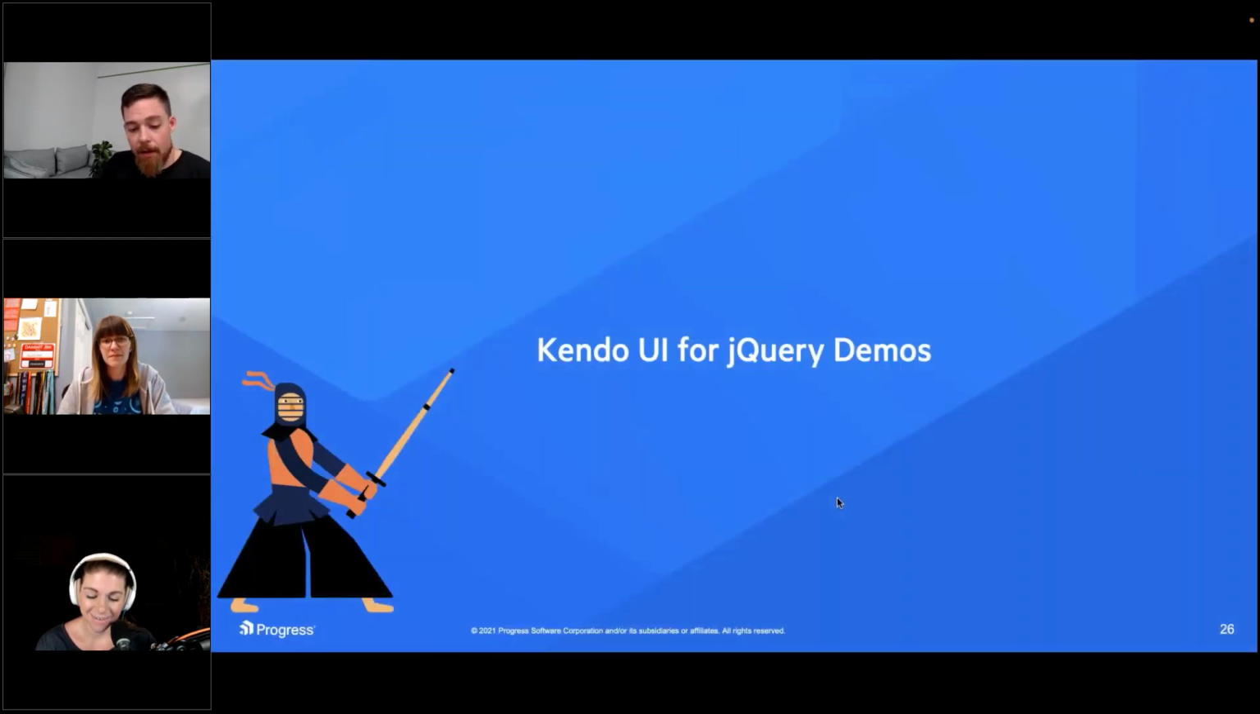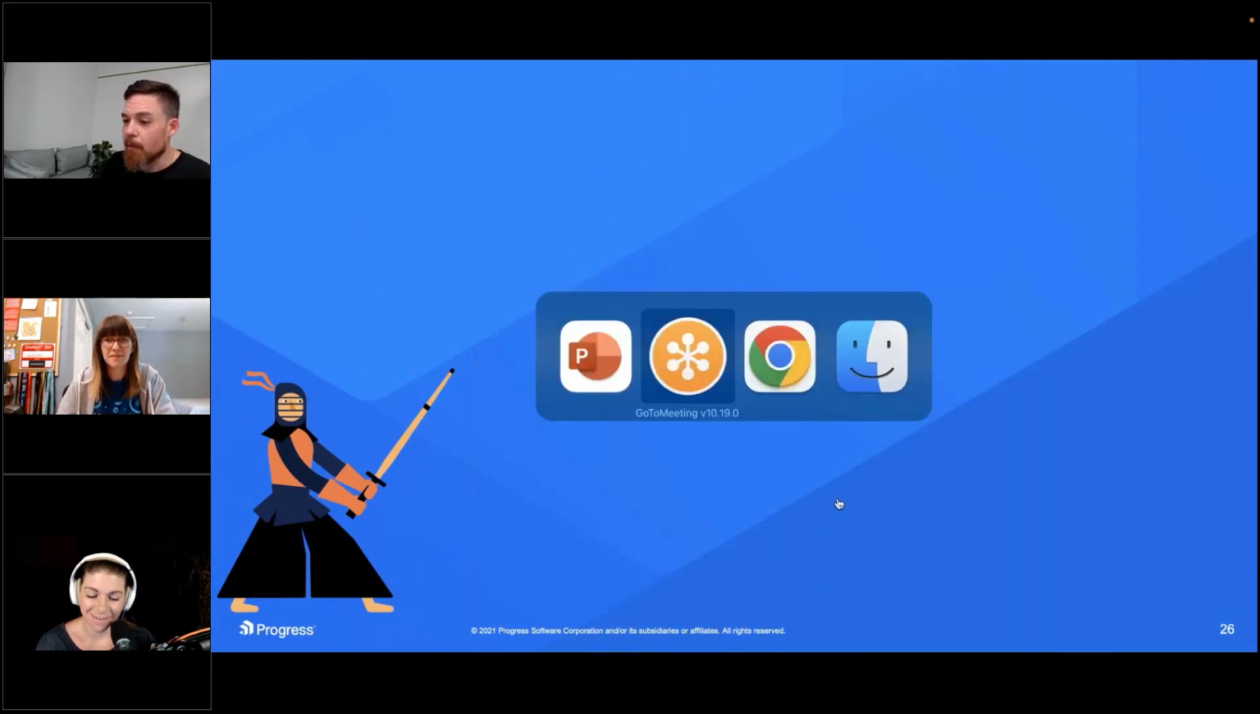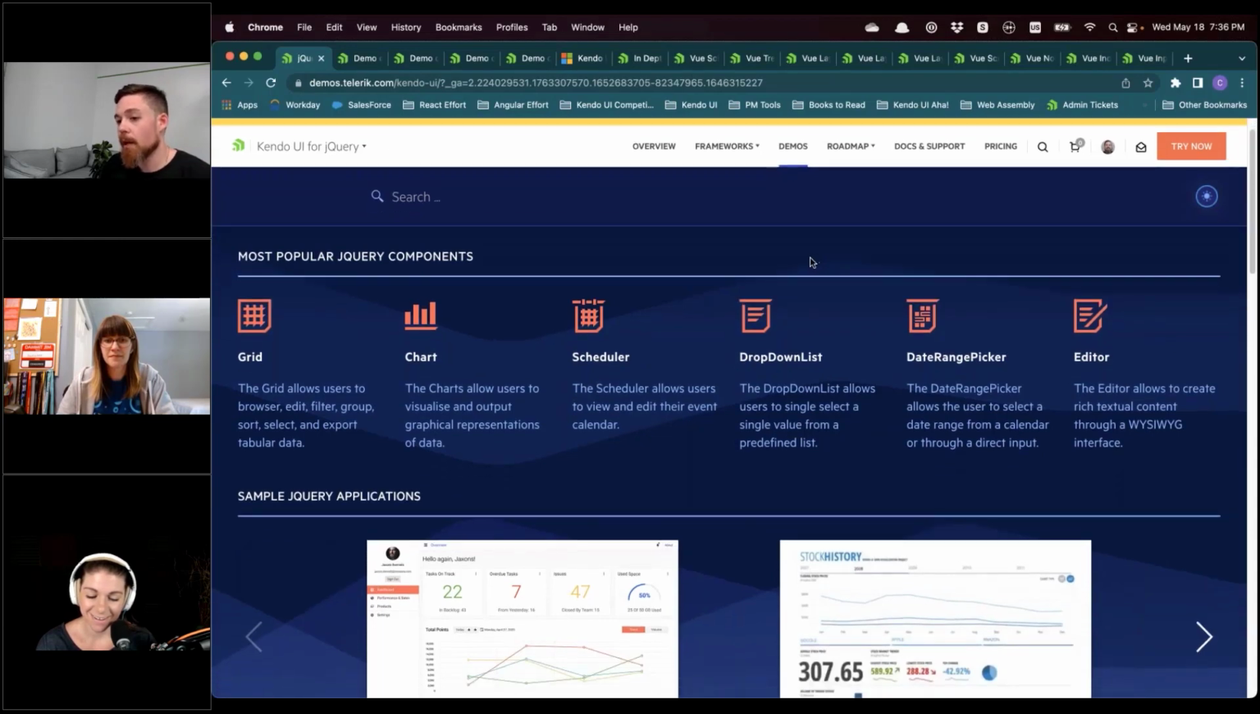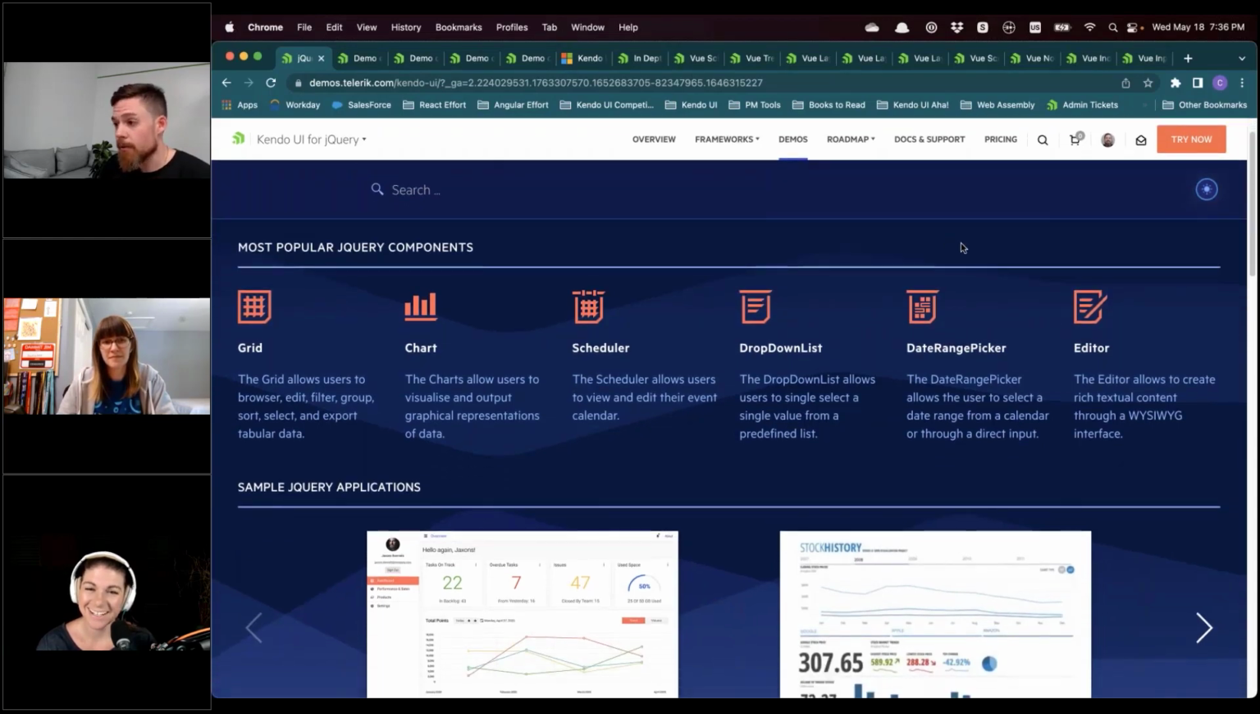All right, just checking the time real quick, I have about 4 minutes or so where I think I can show some demos. So let me go ahead and do so. And now what you see here is the Kendo UI for jQuery demos.